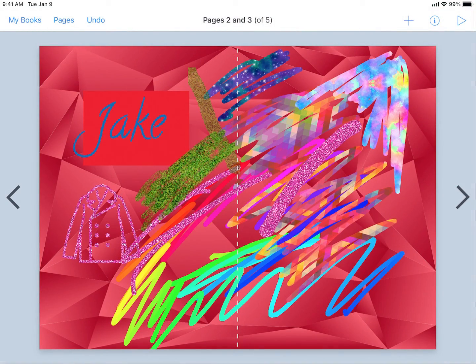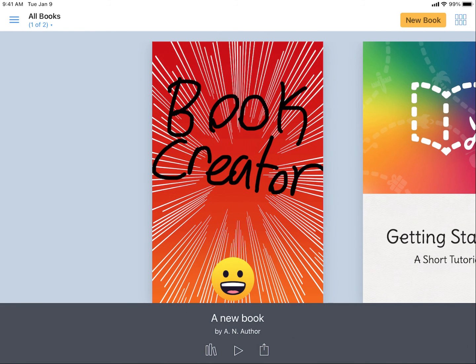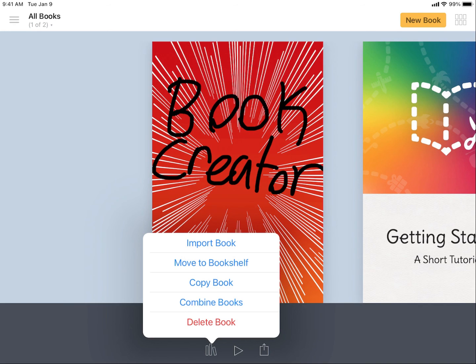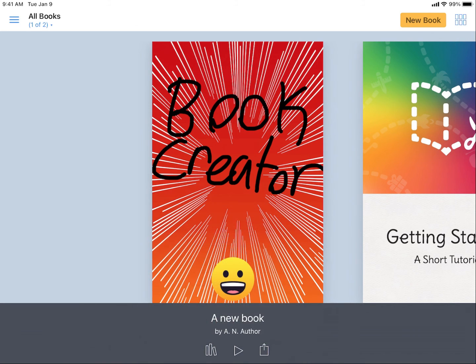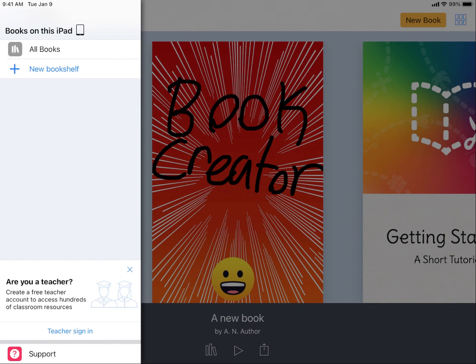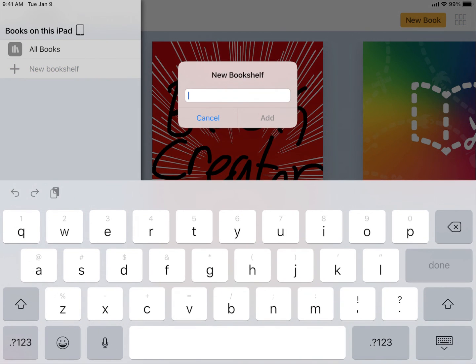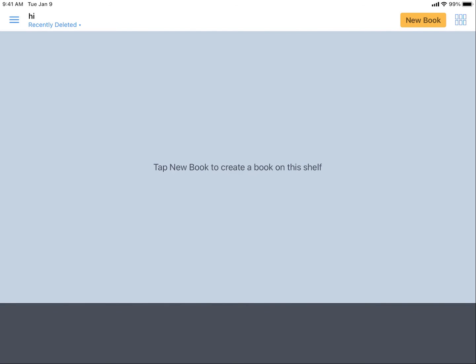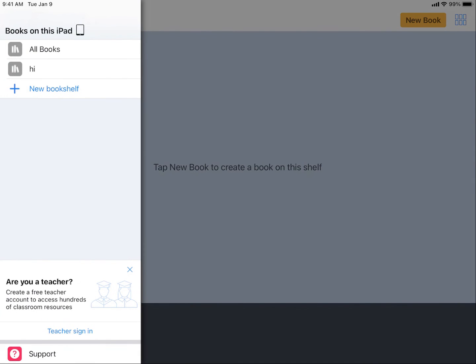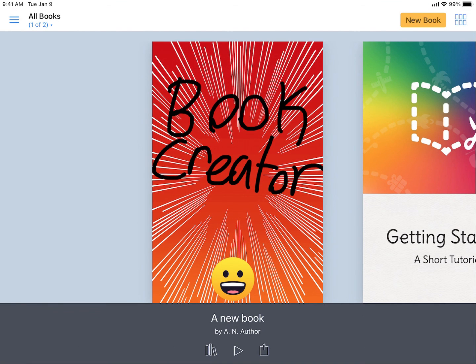If you want to get out of your book, you press my books. Let's say you don't like it and you want to delete it, you press the three books at the bottom. You can combine books, import books, move it to a bookshelf, copy it, and delete it. To add a bookshelf, you just name it, and then you can add new books on different bookshelves. And so, yeah, that's really what Book Creator is.